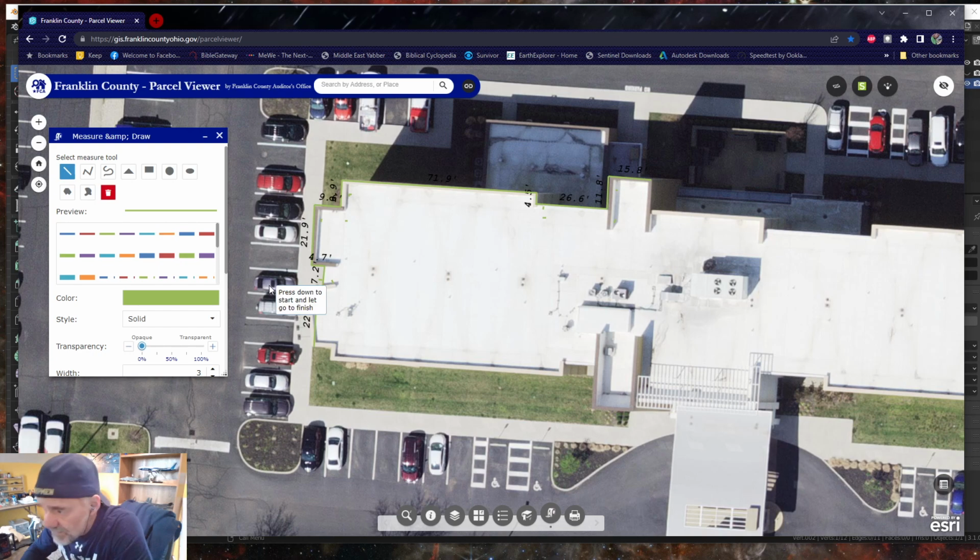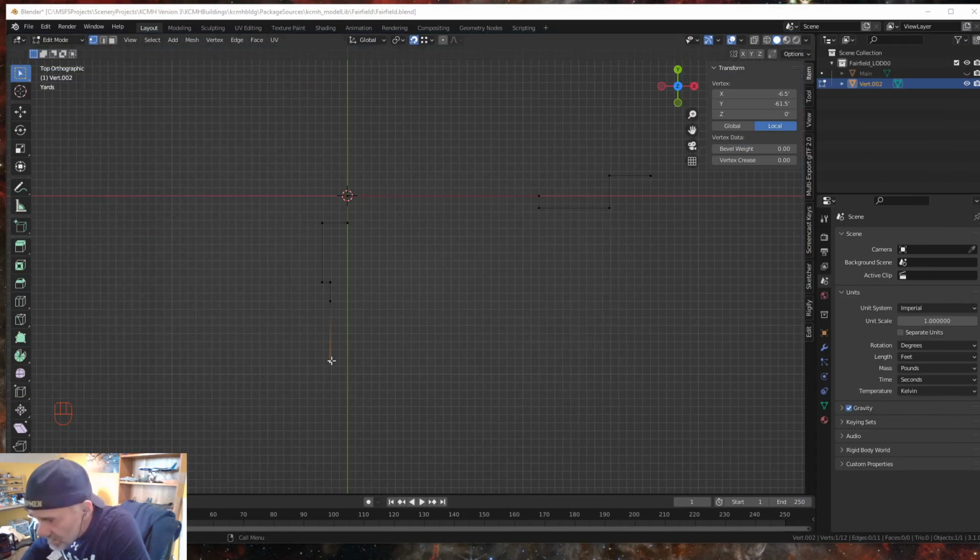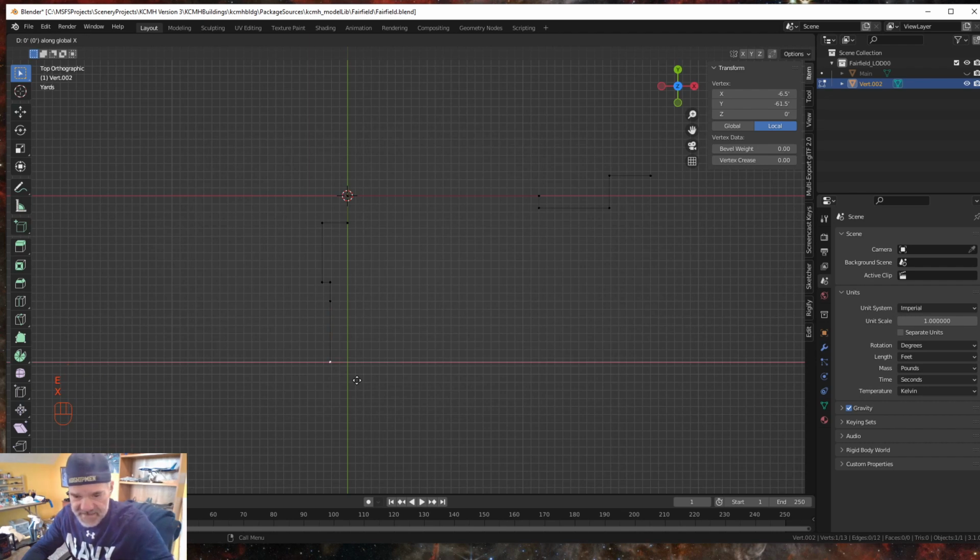So I'm going to do a straight line, and I'm going to go from this point right here, and I'm going to try to make it as close to a 90-degree angle as I can here, and I'm going to kind of figure out where that is. It looks like it might be 3 feet. Okay, so let's go back to Blender and come to this, and I'm going to go to the left, so that's E X minus 3 feet.